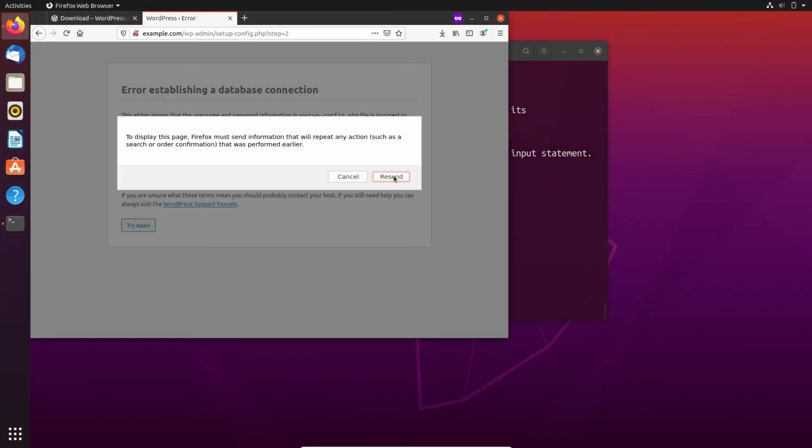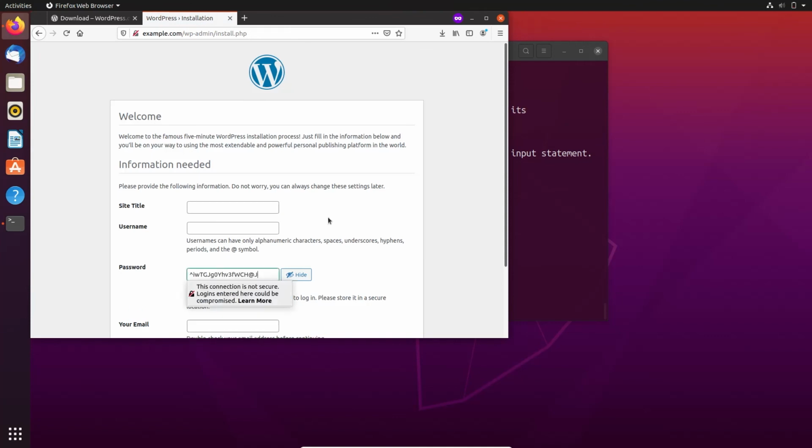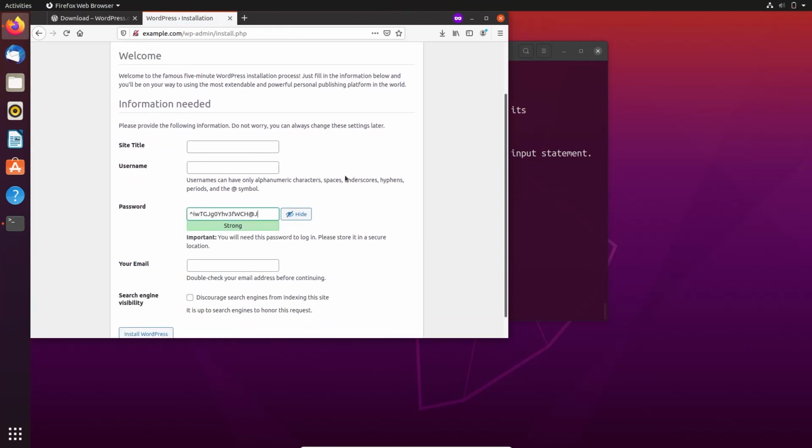And let's refresh the page. Yeah, the wp-config is already created. Let's install the WordPress here. Now here we need to give the details about the WordPress. And the username is RK and the WordPress is providing a strong password, so let's copy that. If you need, you can change that later.